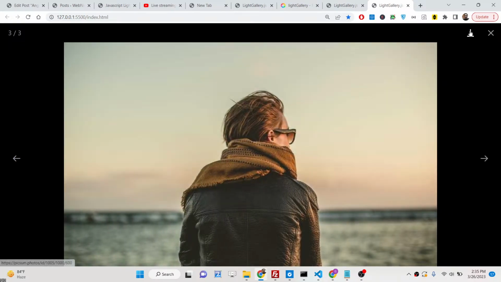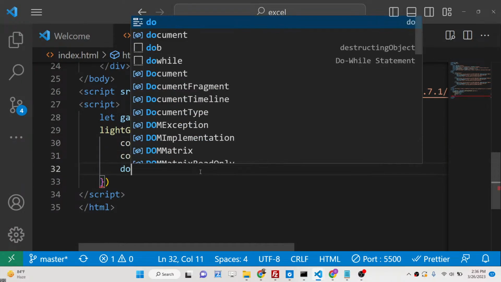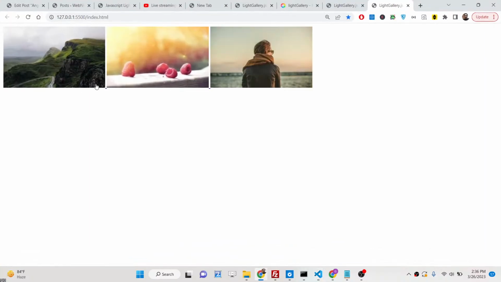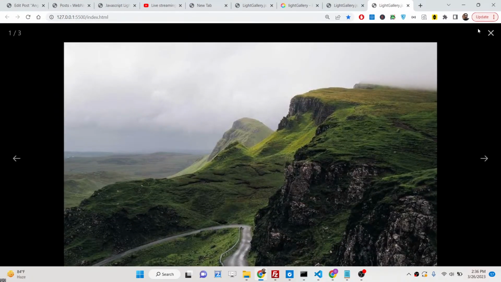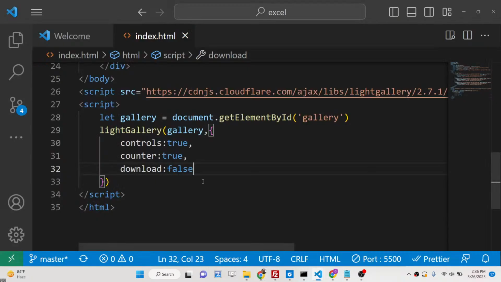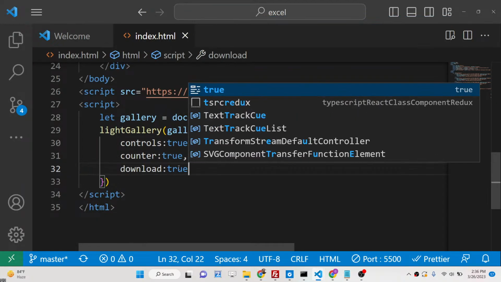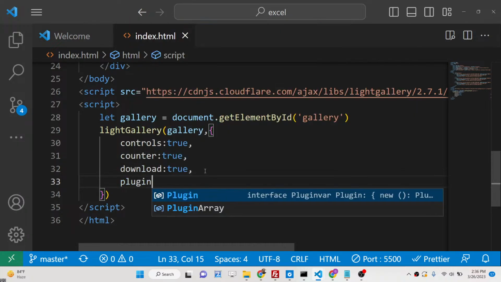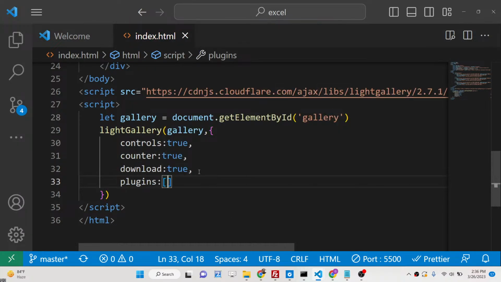And now we will come to the plugin section, guys. By default this download button will be shown here. You can even control this also by passing a property download false. And I think this download button will not be shown here. You will see that download button is not shown. So you can even control this also. So now we have a plugins property, guys. Basically this is an array here. Here you can pass any number of plugins.